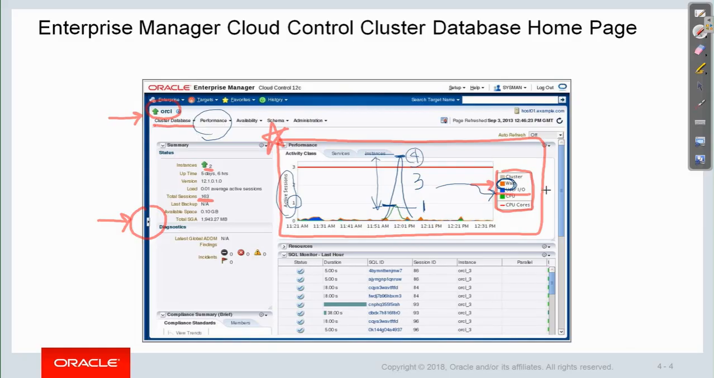The reason why we made user I/O and cluster part of this performance graph is because in the clustered environment, user I/O is the most common wait event, and cluster is also another common wait event in the clustered environment. All the other wait events are available in the performance page. In the performance tuning chapter, we will get into this area in more detail.